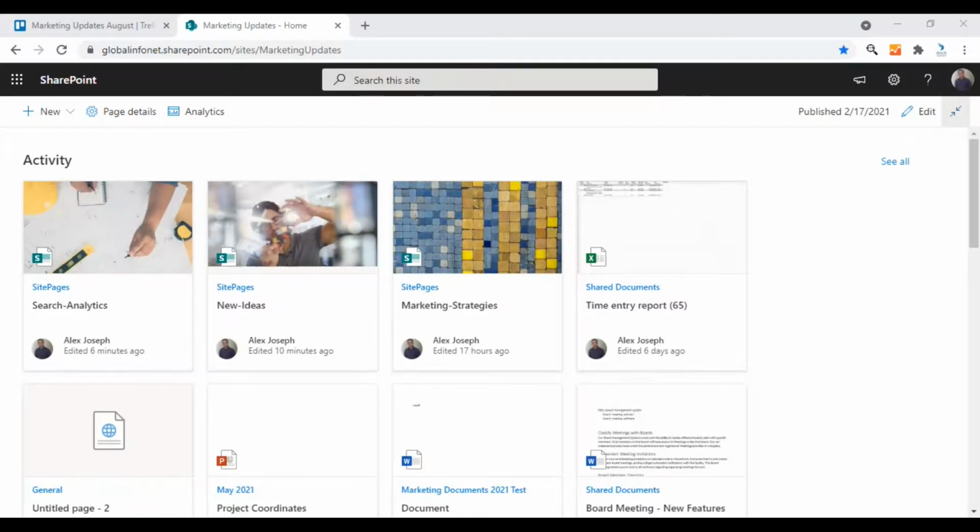With the help of these connector web parts, you can get notification updates and messages regarding these external services right on your SharePoint page. We have a blog post that is created on this topic. Find the link in the description and learn more about it.